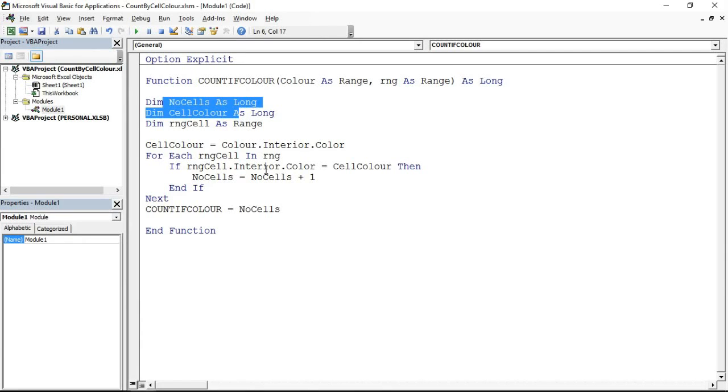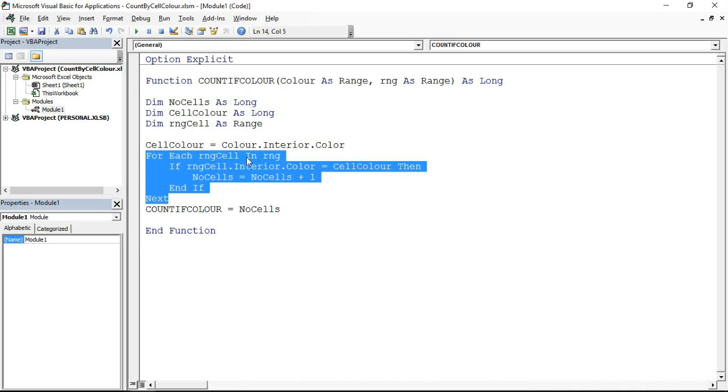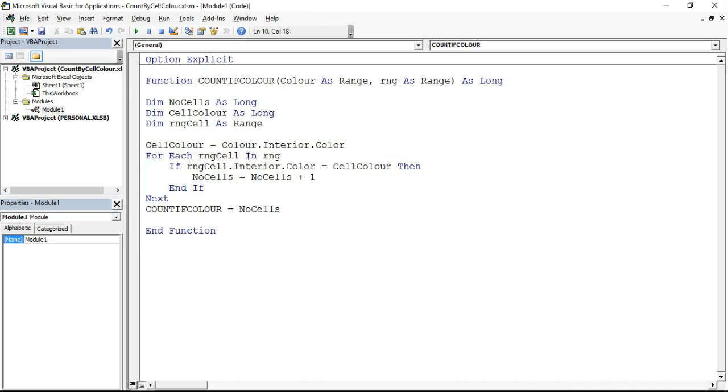I've got three variables, and basically what goes on, in a nutshell, is that I have a variable called cellColor, and the first thing it does is somebody uses this argument to specify that they're going to select a cell that contains the color they're searching for, and that will be assigned to that variable. It then goes through a little For Each Next loop, looping through all the cells in the range that the person has specified, which they do with the second argument.